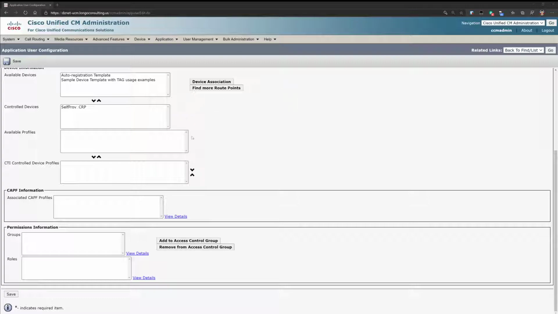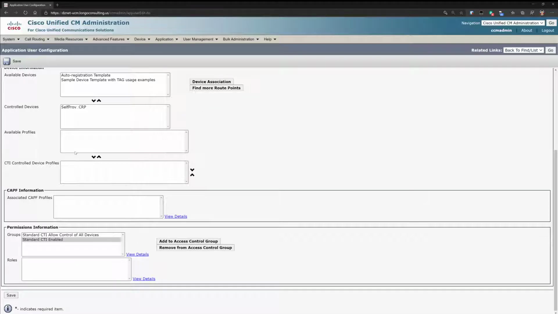This is going to be off screen here, so you're not going to see this, but you'll see when I pop it in. But we're going to put it in CTI enabled and CTI control of all devices. Then we're going to hit save.